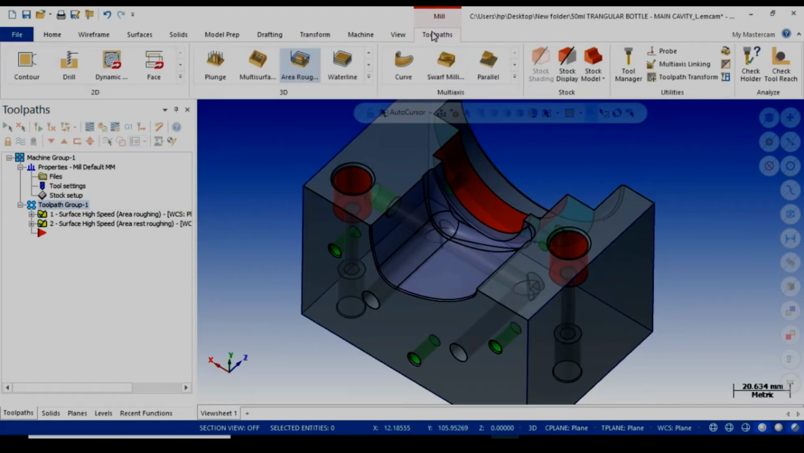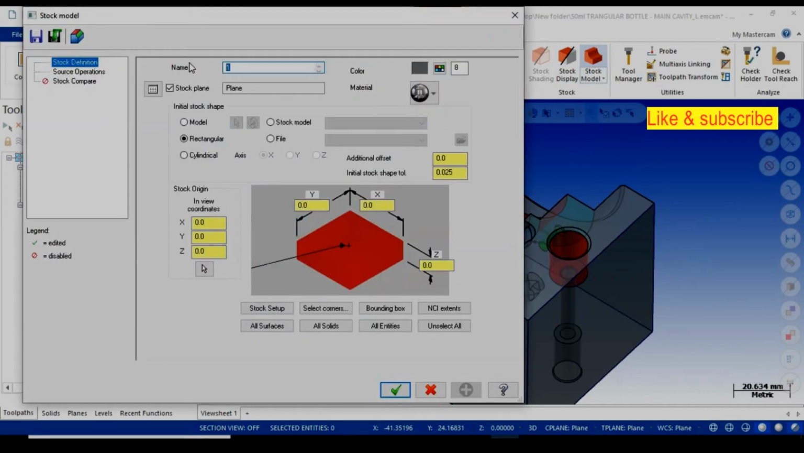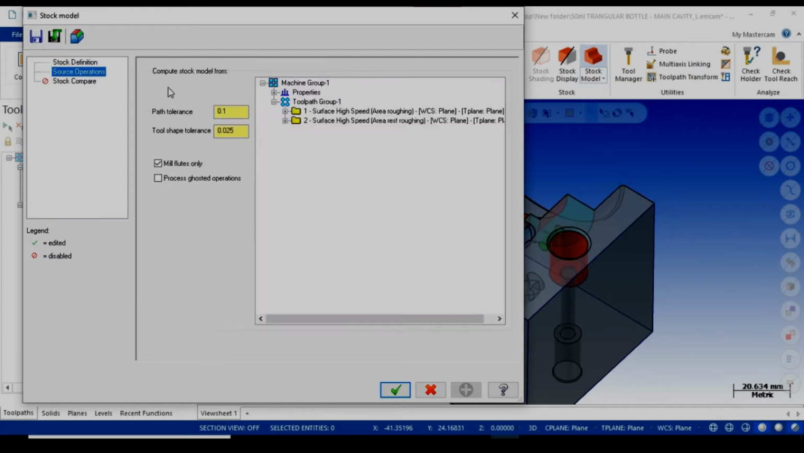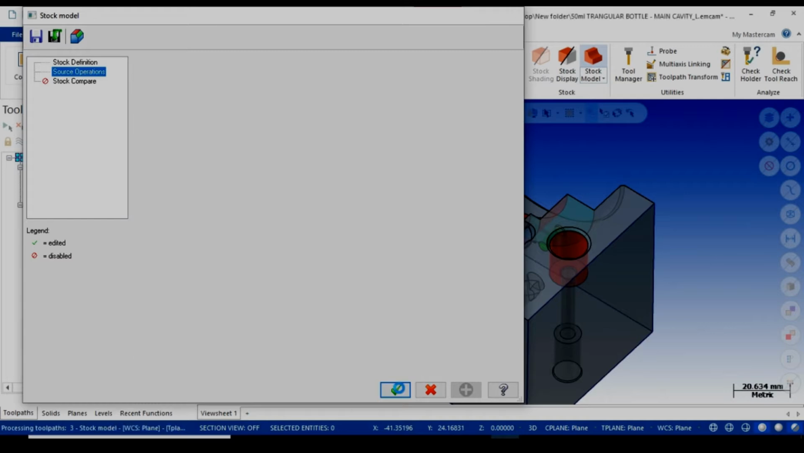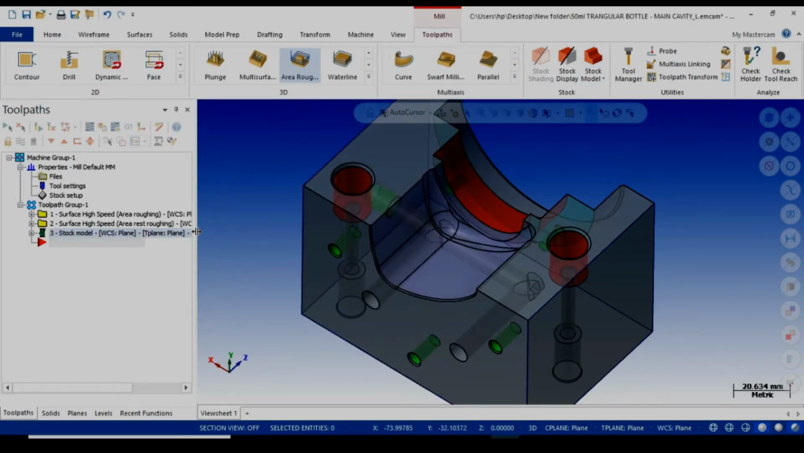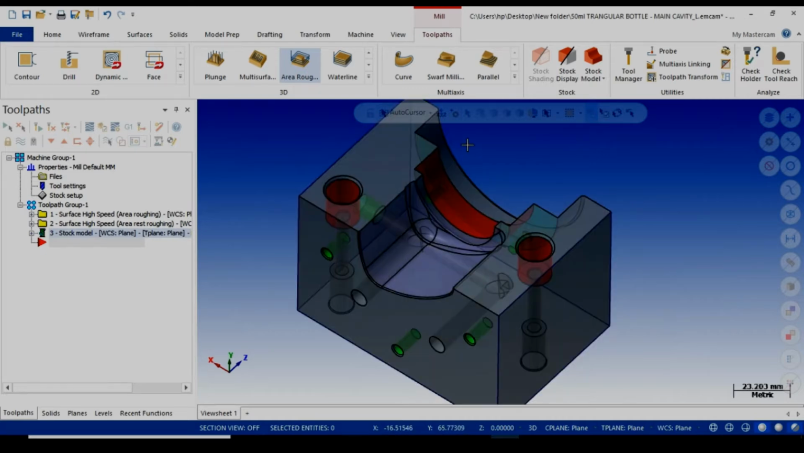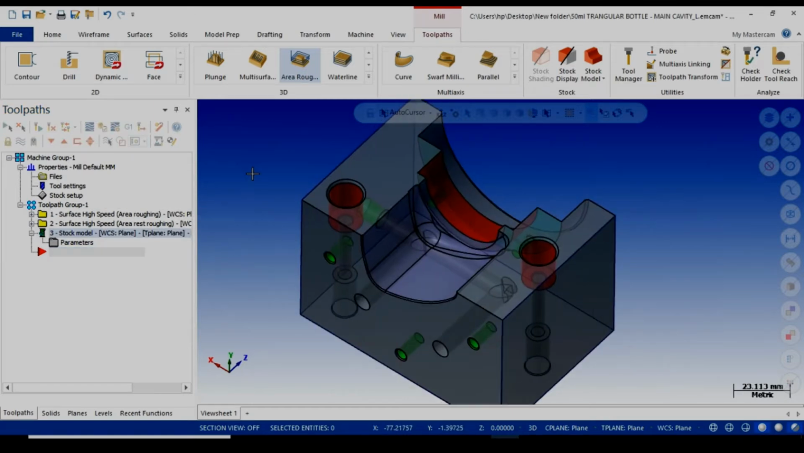The way is we have to go to the tool path, select the stock model, mention the left material by 10 mm, select the stock model here, select the operations, click OK. It will generate a stock model, and the same stock model we can see here in the tool path. It is being generated. If it is green, it means tool path is being generated. We have to wait.